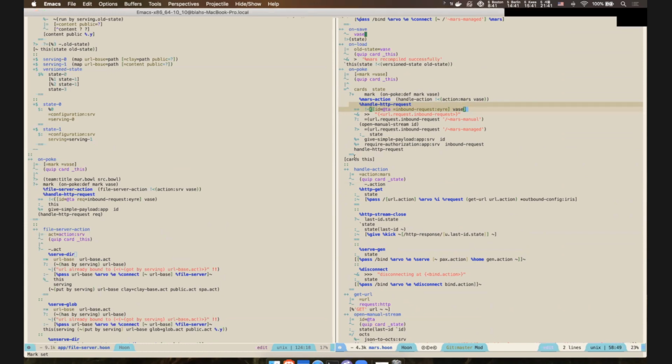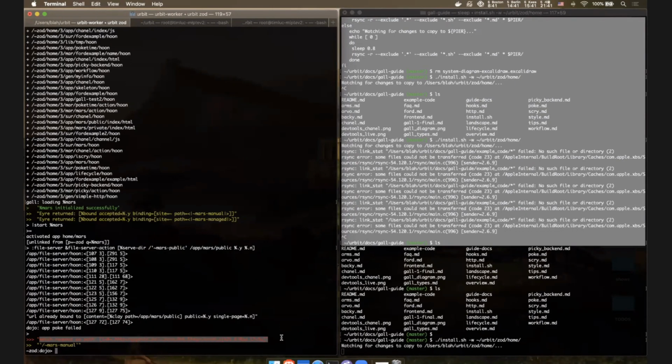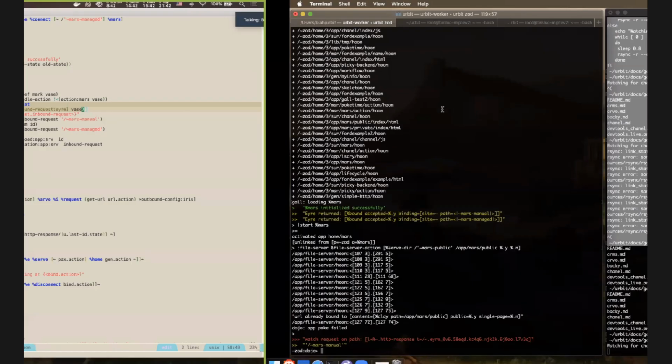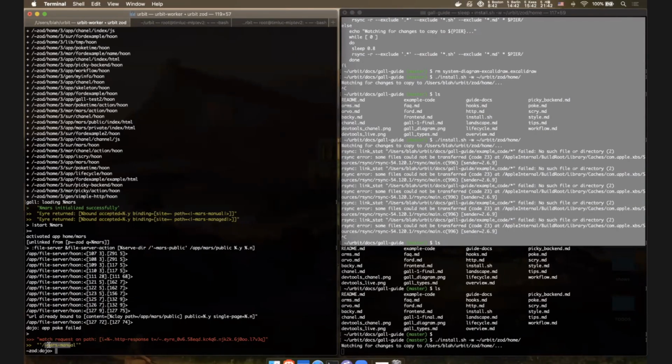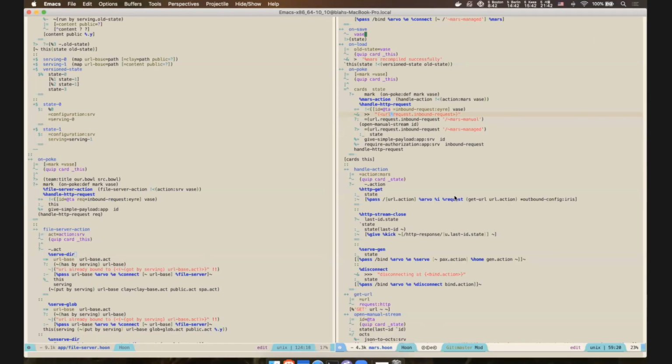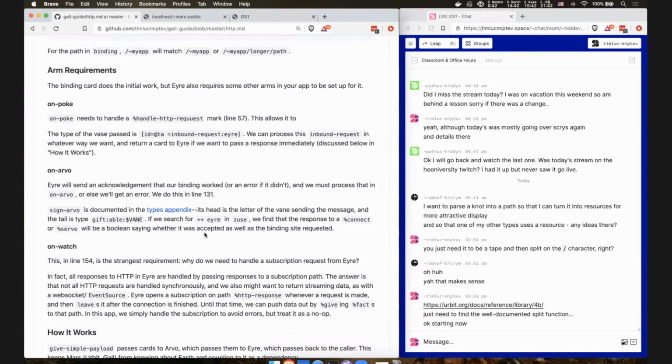When I did that, I got a watch request on the path. So I'm printing out the URL of the inbound request, and that's Mars manual. So we do see that coming in there. Then I have a gate to open a manual stream, and I'll show you what I use the ID for. If it's not that, then I make sure the URL is Mars managed and go ahead and do this other stuff that we'll examine. So we need to implement on-poke.